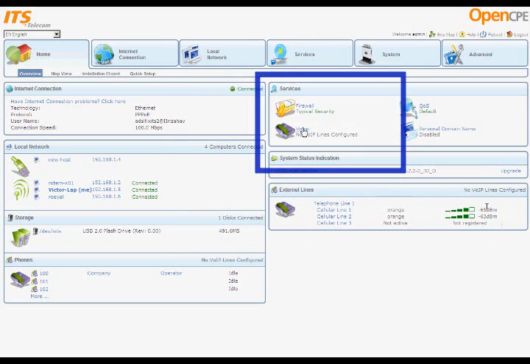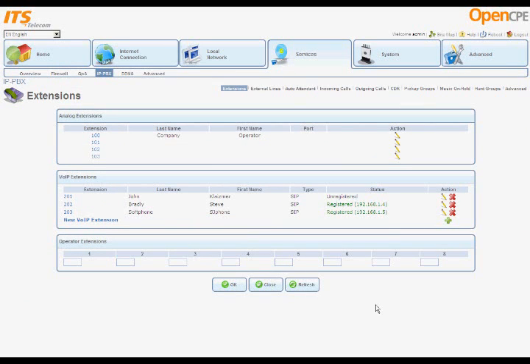In the home page, under Services, click Voice. The Extensions screen opens. The Extensions screen shows a list of the existing PBX extensions. In the top navigation menu, click Outgoing Calls. The Outgoing Calls screen opens.